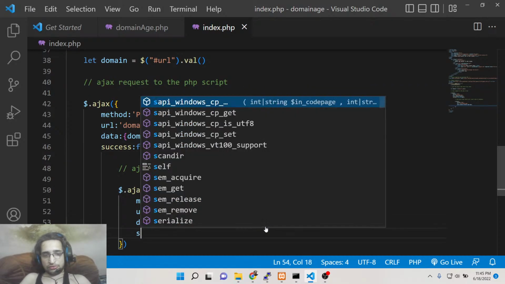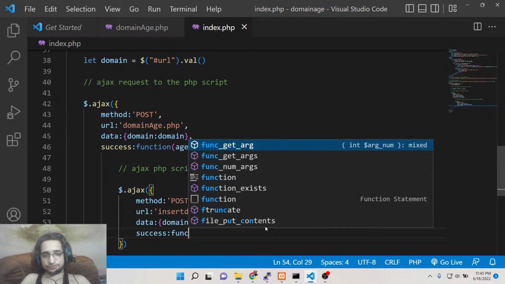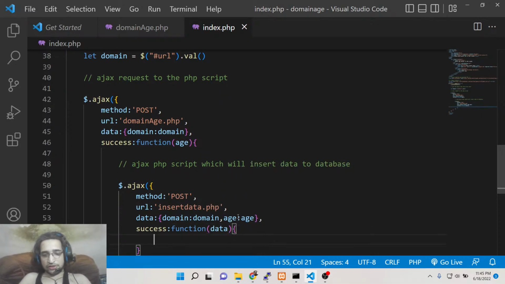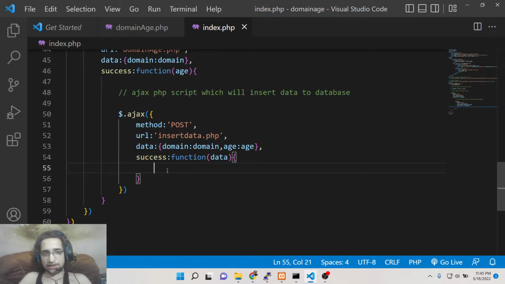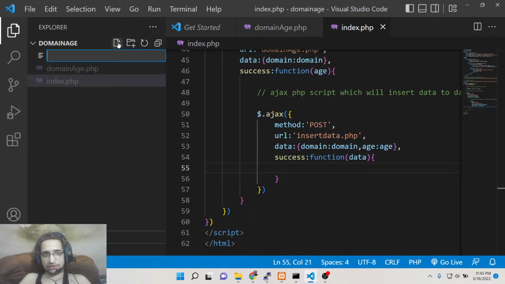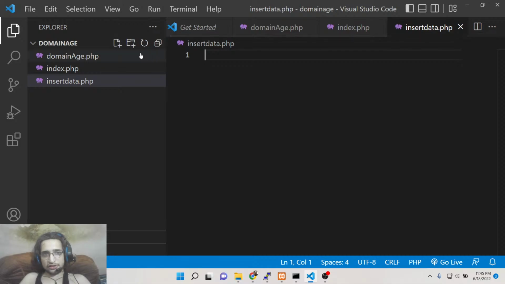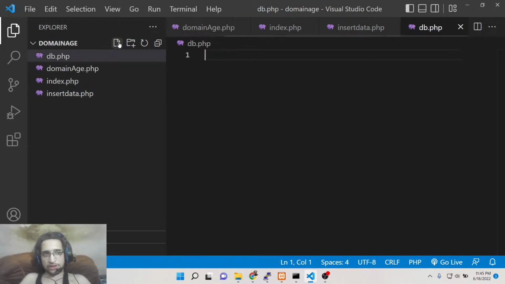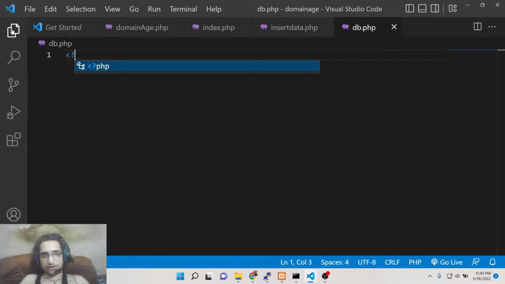So now when it is successful, we will get the data here. When it is successful, we can display it inside the table. So now what we need to do is create this insert data.php file, and also first of all we need to connect to the database. So we will have db.php, which is the database connection. So right here we need to connect to the database.